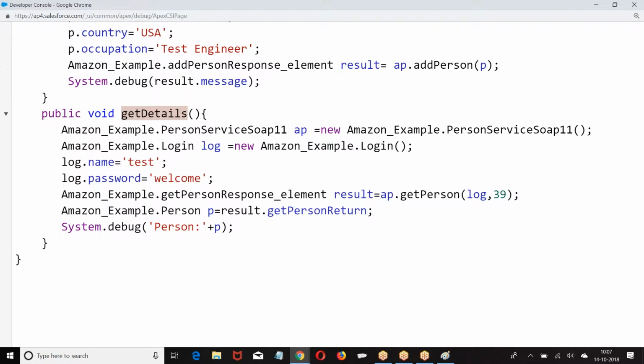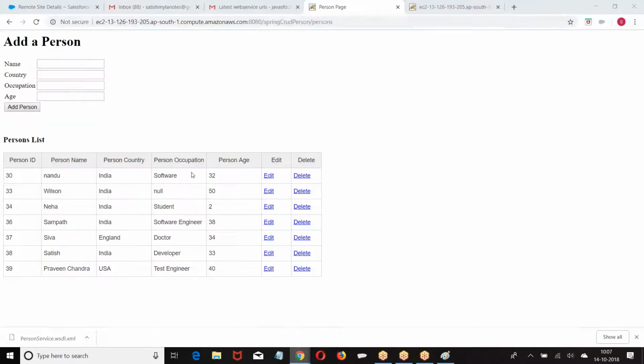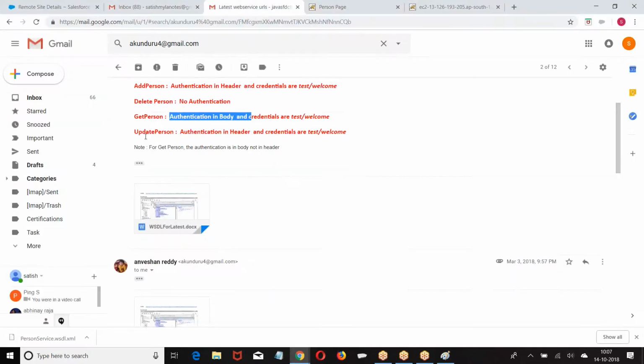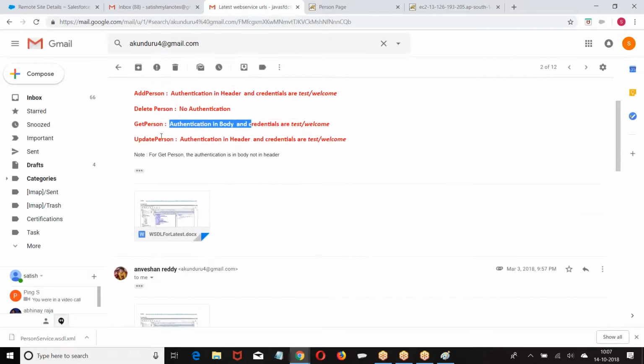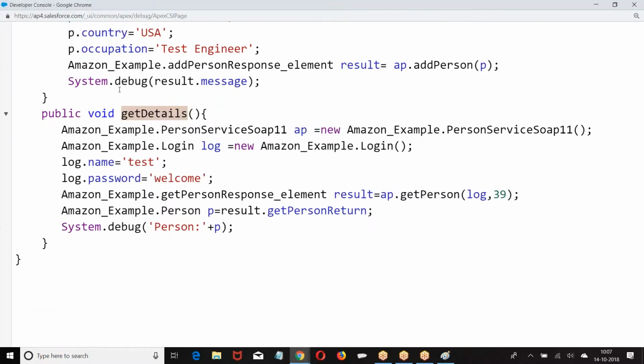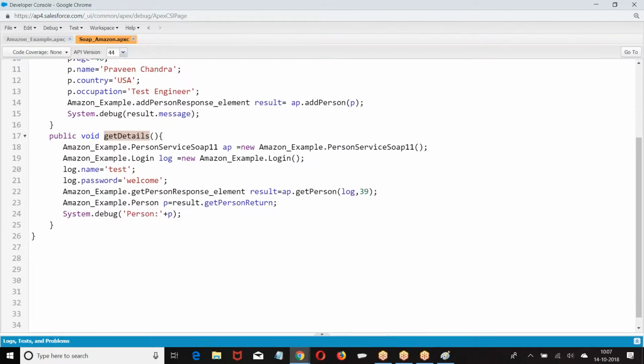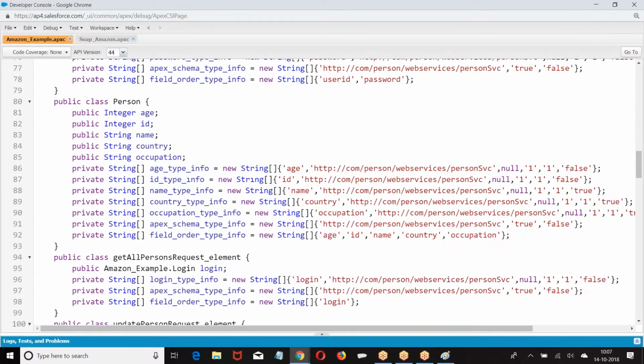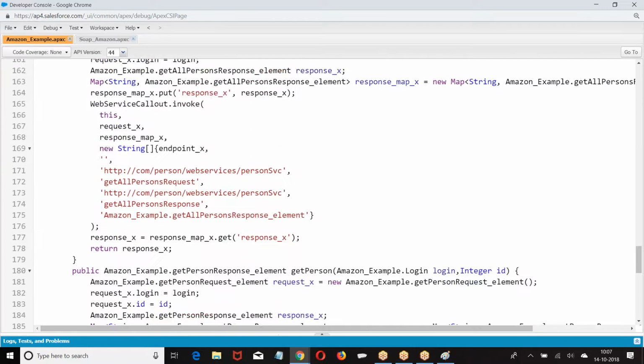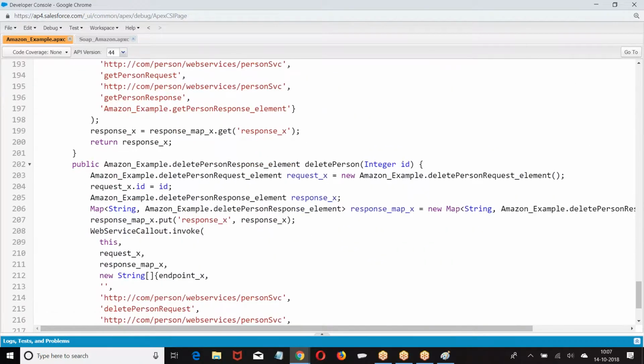Okay. Next, I want to go to the next one. I want to delete. Now again, update a person: authentication is in the header again. Delete a person: no authentication. So first let us go with delete a person. We have seen how to pass the authentication in the header, and how to pass the authentication in the body. Then I want to see no authentication. What is no authentication? Delete a service.